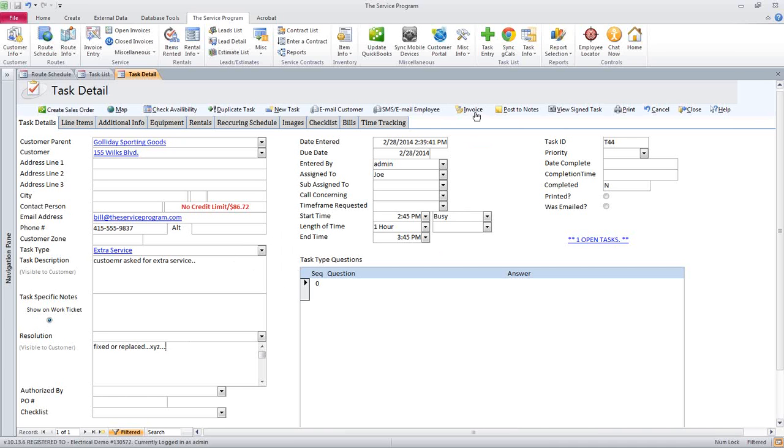So hold on, before you do that, what's the difference between invoicing it or it says create sales order? Creating a sales order will actually just create a sales order in QuickBooks. There's no history generated. It doesn't close the task. It creates an open sales order. The way I've seen 99% of our customers use the program is actually invoice, and it creates an invoice in QuickBooks for the customer.